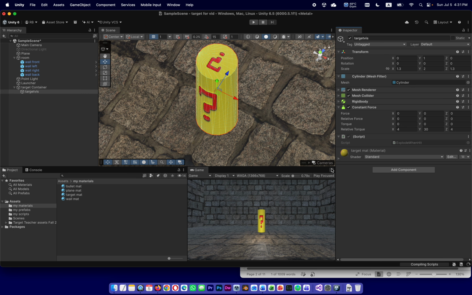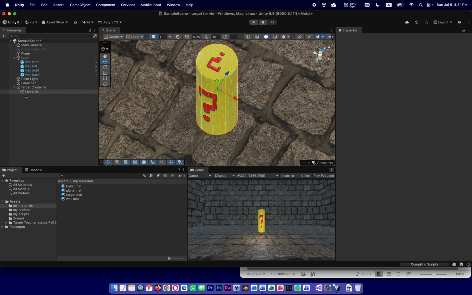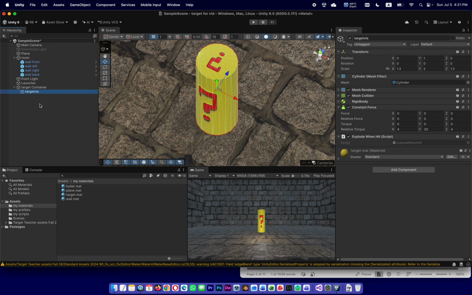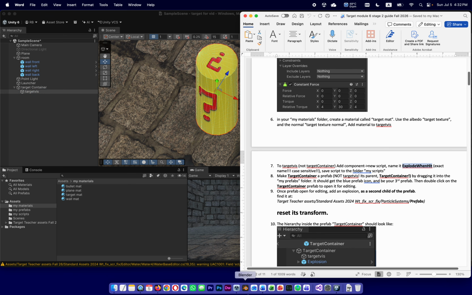Let's explain how this is going to work. This is the target container. At first, we're going to see only the target viz, but another child of the target container is going to be an explosion. And when the target viz is hit, it's going to disable itself and instead enable an explosion, making it look like the cylinder exploded. The way it's done is something like this.